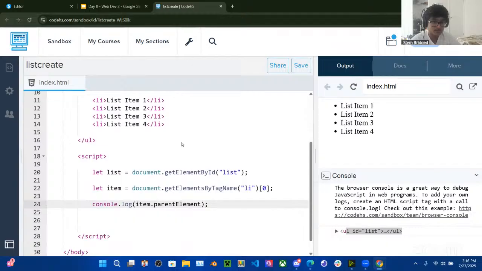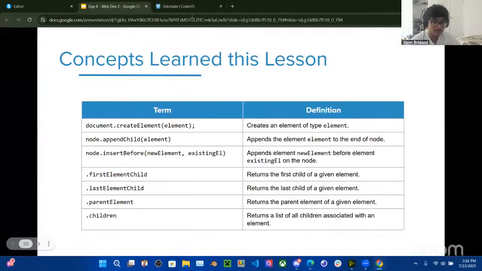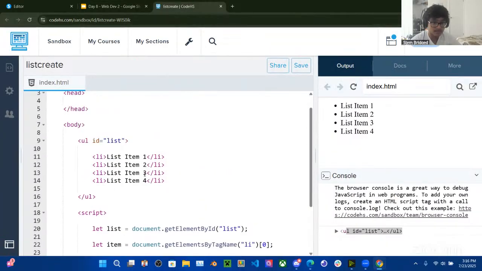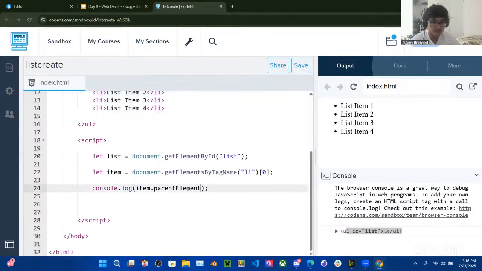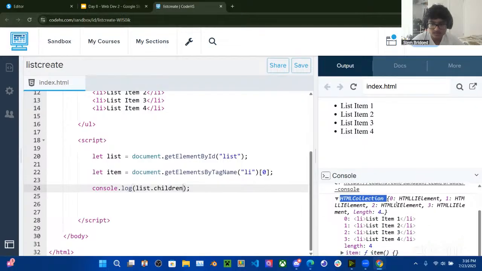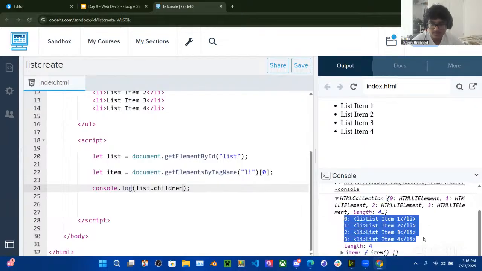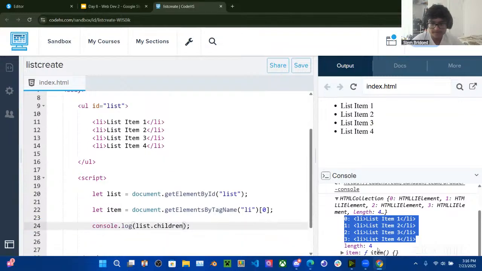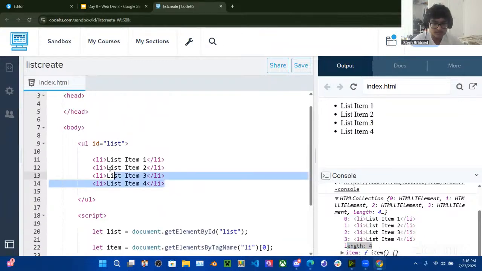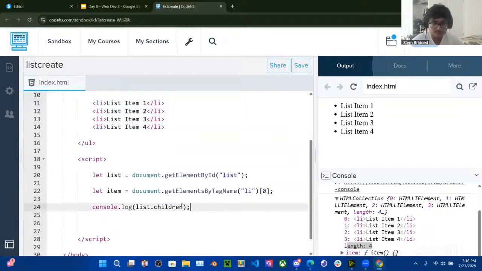Okay, now let's try to use dot children. You can see here, this UL has 4 children. So if we run list dot children, you'll see it gives you an HTML collection. It gives you a list of each of these elements or items. And the length is 4. That's because we have 4 LIs.